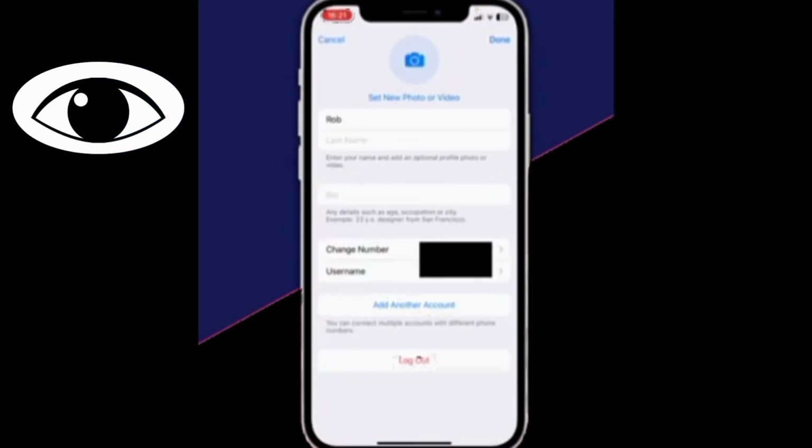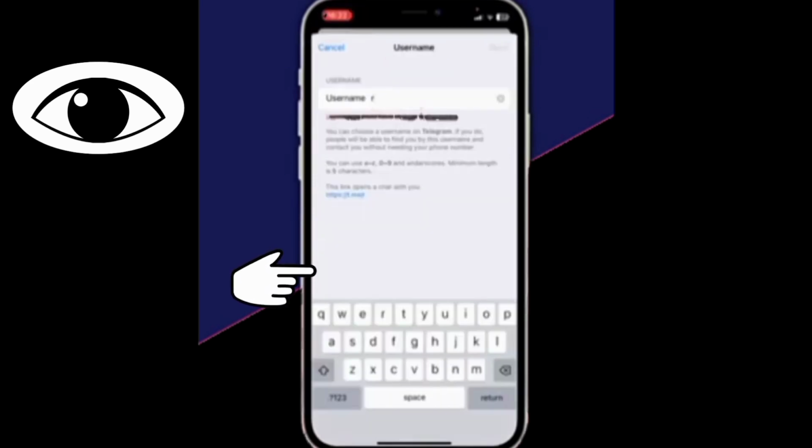Now here we are. What you want to do is make sure you've got and set a username. So below change number, you're going to have an option for username, and it's going to tell your current username. So then all you need to do is tap on it just like so. And then here you can either set or change your username. And once you've got your username, at the bottom of this page, we've got this piece of text here saying this link opens a chat with you.